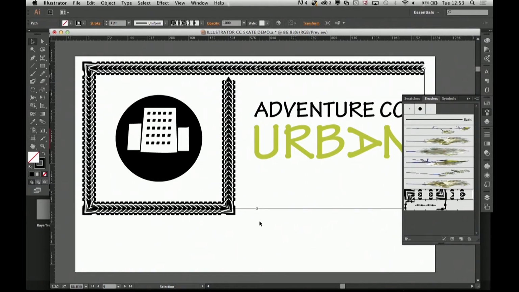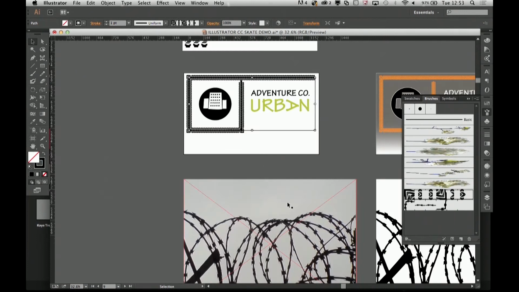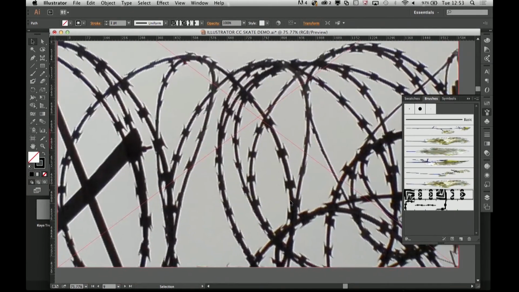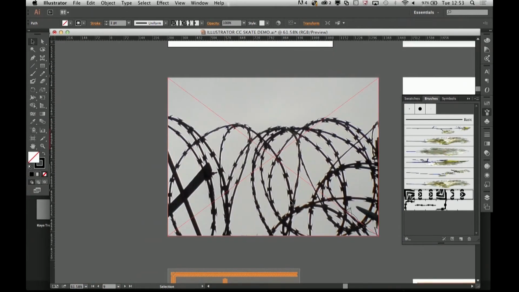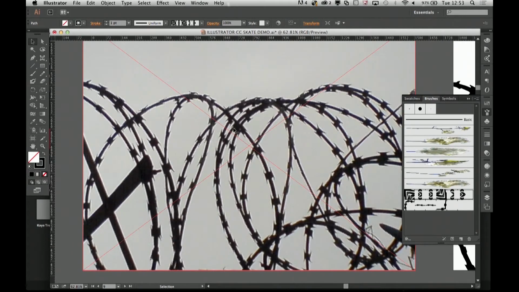So that's quite a geometric shape that we've got there, but we might want to create some more fluid designs as well. Just going to take a look at, this is some razor wire. It's a pretty low resolution photo. But what I'd like to do is to be able to create something from this little section here.